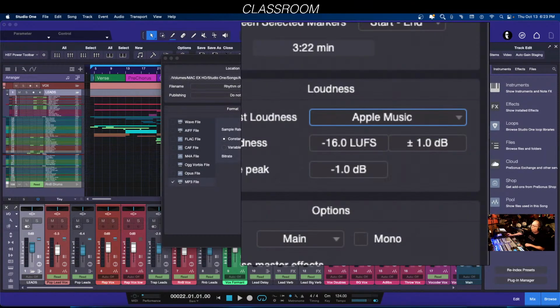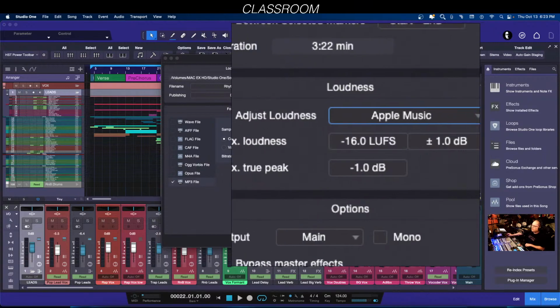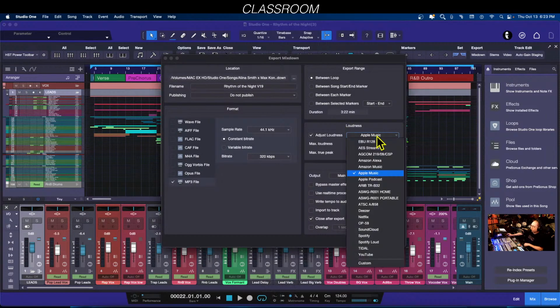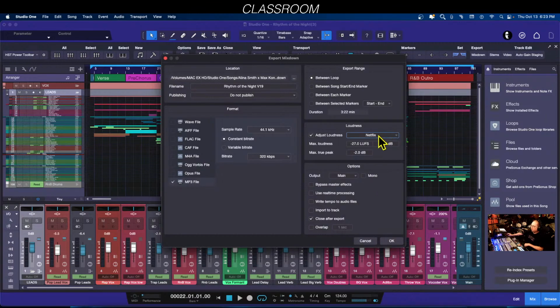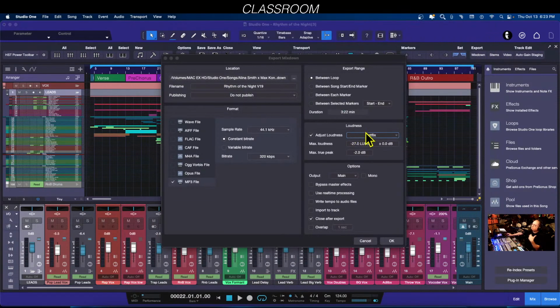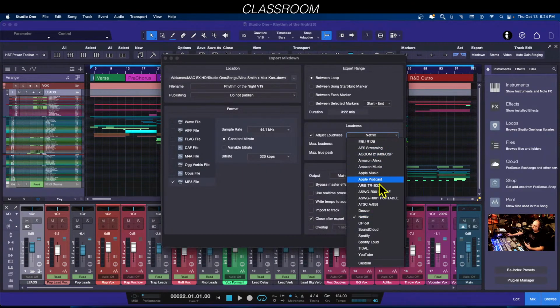LUFS and 1.0 dB. Very cool. And then the true peak, which is what I use. If we go to Netflix, I don't know who would be lucky enough to actually get an account to publish to Netflix. You've got this. Just like that. So this is really going to make it easy for you. You don't have to guess what's going to be best for these platforms because they're all here for you.